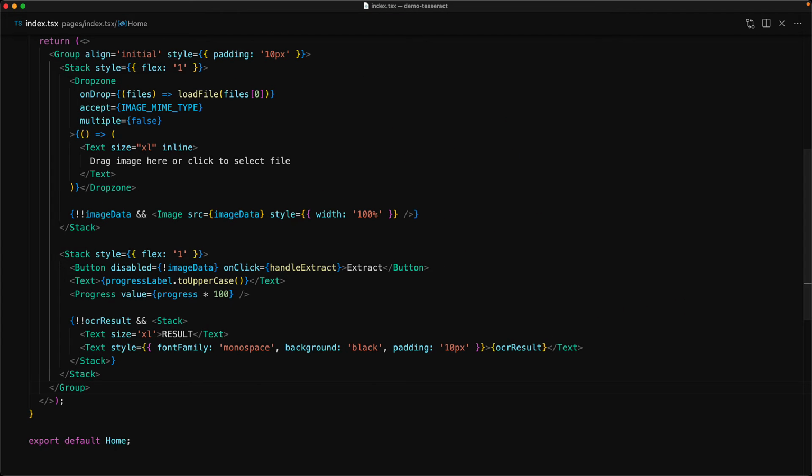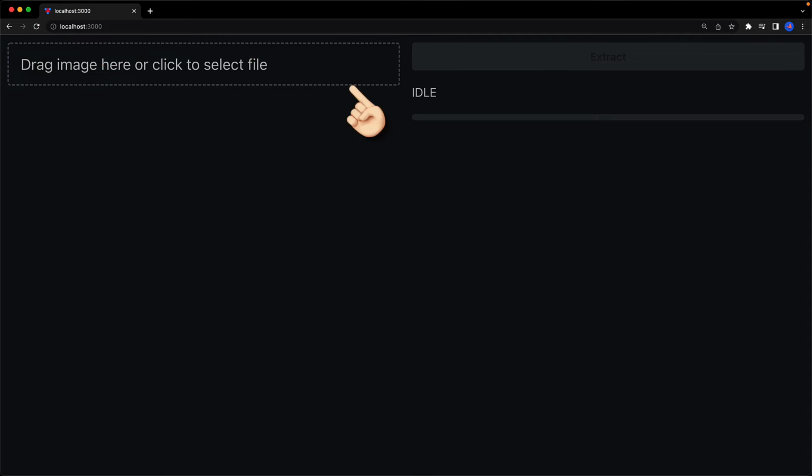So let's jump into the browser and look at this UI in action. We have our drop zone, we have an image tag that is not currently showing because there is no file, and then we have the extract button disabled because again there is no file.